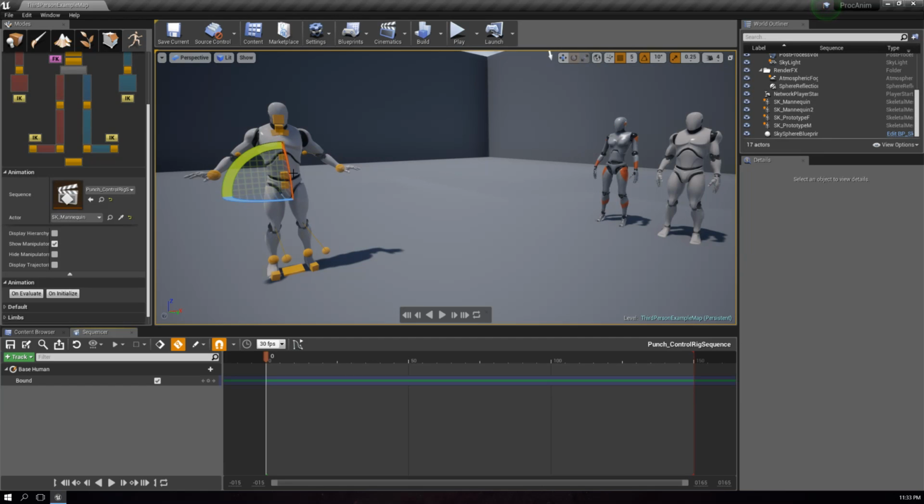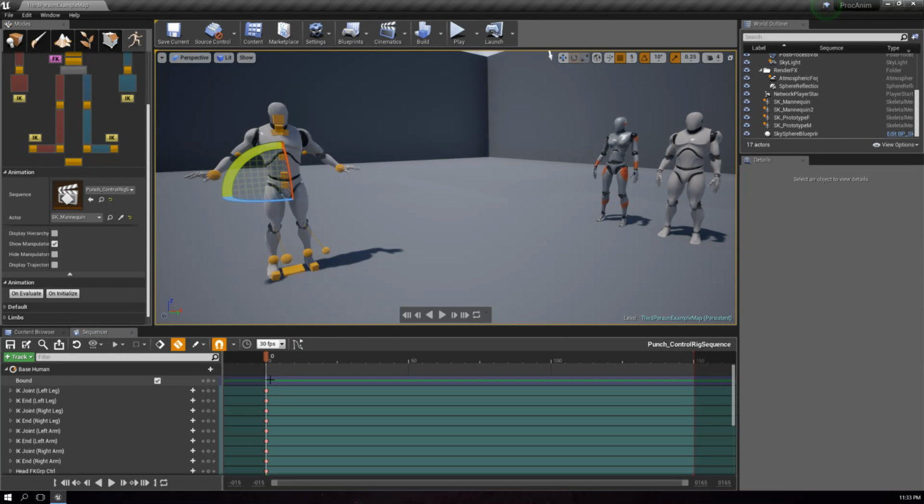Come on, what the heck? There it goes. I don't know why it wouldn't do it. So basically, it's a little glitchy, so just kind of mess with it until you get to the stage that I'm at.